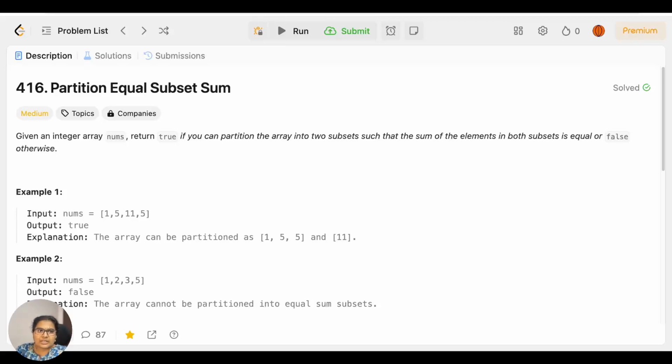Hi students, welcome back. Today we are going to solve the partition equal subset sum problem on LeetCode. This is a slightly complex problem, so follow through carefully. Let's look at the problem statement first.